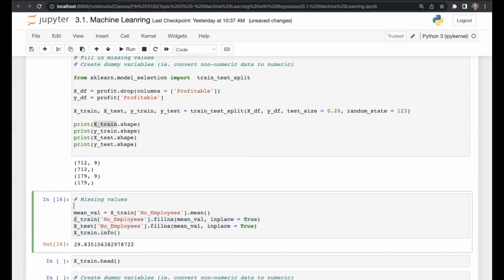So now what I'm doing is I'm saying take the training data, number of employees, and fill it in with that mean value. Right, fill it in with the mean value 29.8. Notice I'm also using that exact same mean value to fill in missing values in the testing data set.